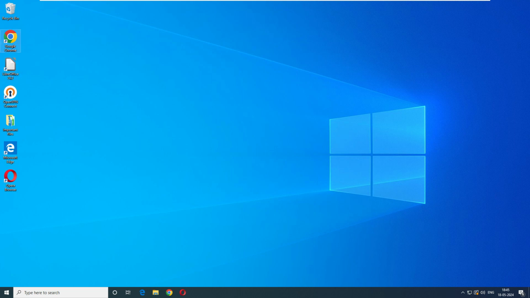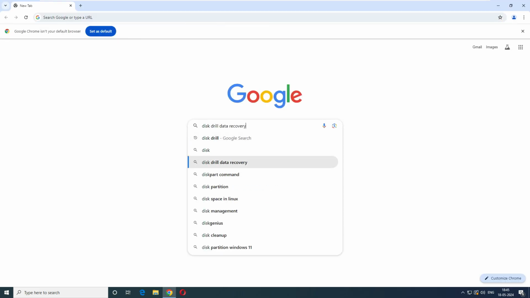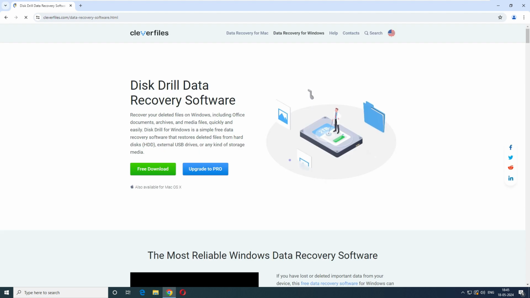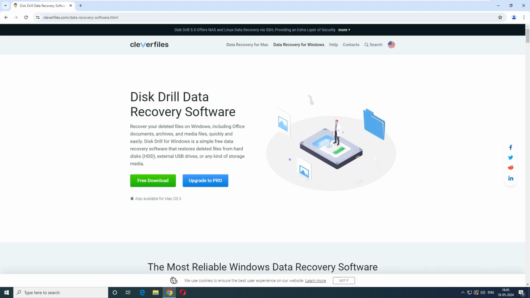For that, we have to go to our browser, type DiskDrill data recovery, and click search. This is the first link, DiskDrill data recovery software. Click on that, and you can see this is very clean software, I would say. It does not have many separate software for SD card, pen drive, or different applications and hardware. Other vendors provide different software, but here it's a very simple one. We have only one for Windows and another one for Mac.